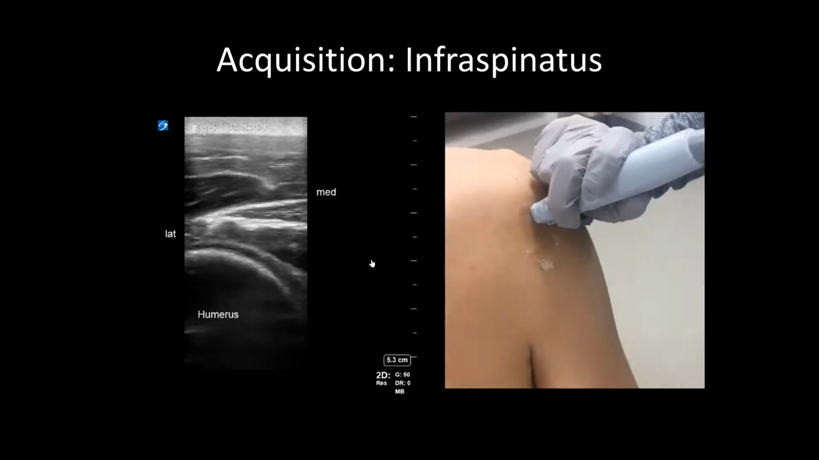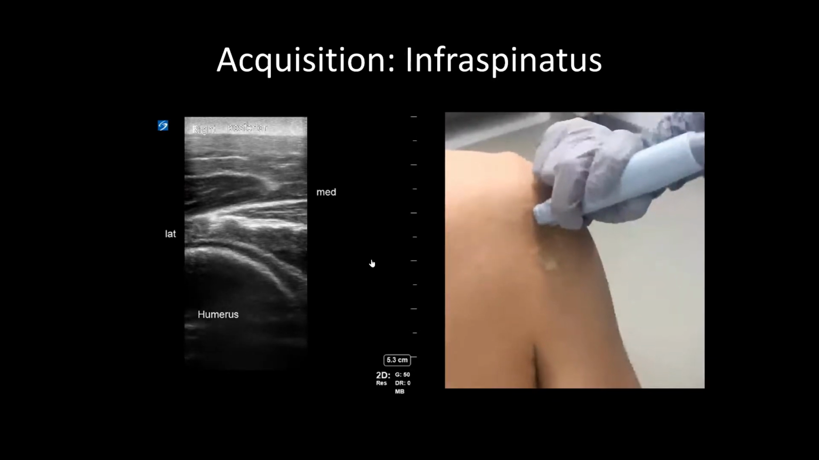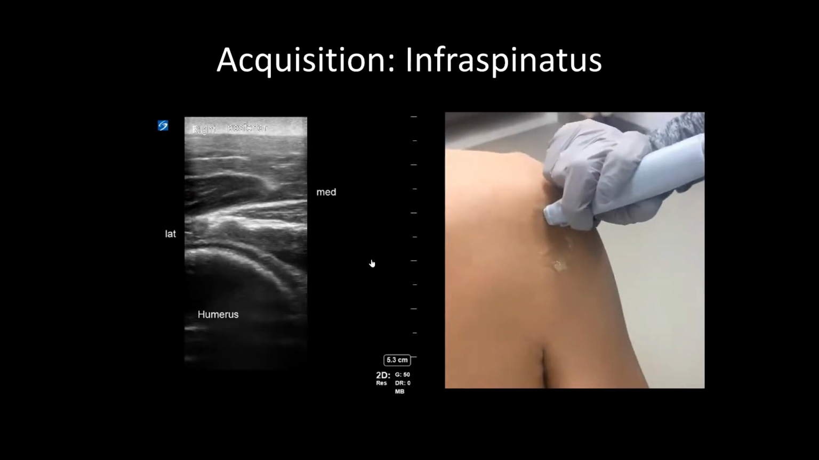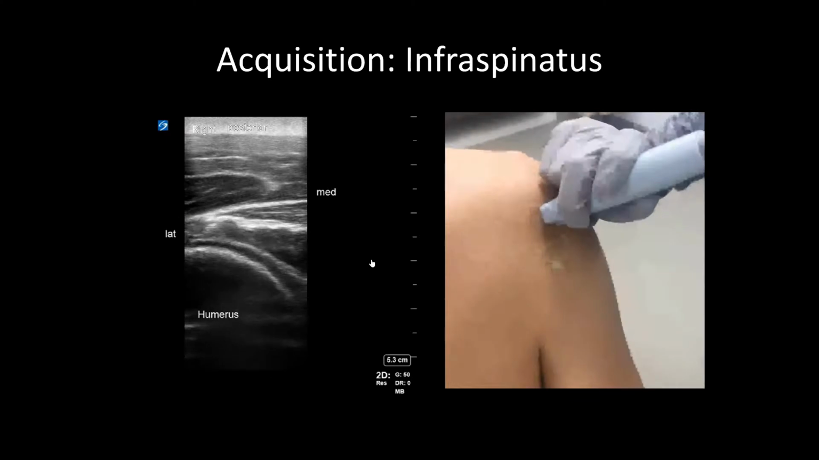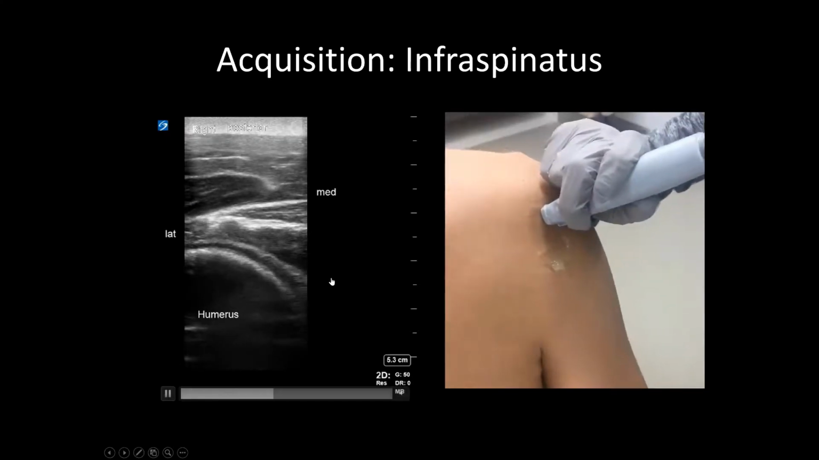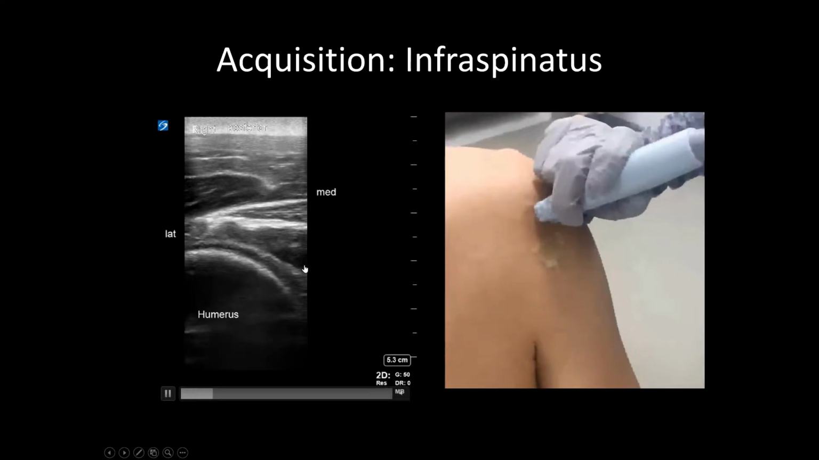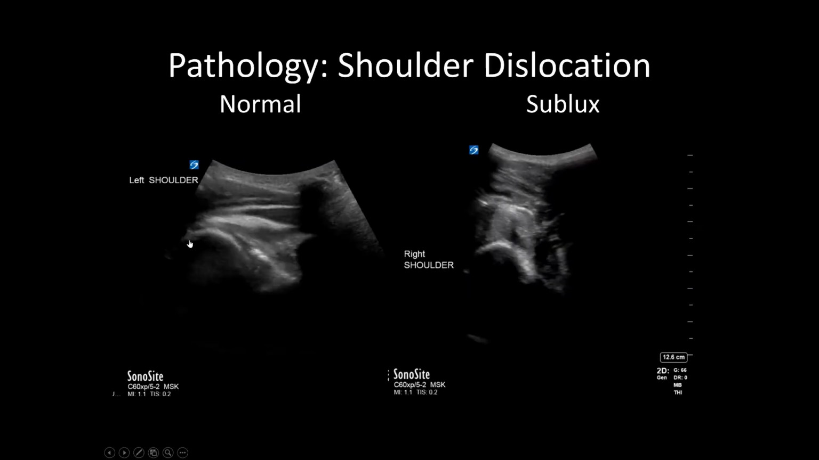The final tendon we will typically evaluate of the rotator cuff is the infraspinatus muscle and tendon. This is done in the posterior aspect of the shoulder with the leading edge facing laterally. As you can see, the infraspinatus tendon comes from the medial aspect over top of the scapula and wraps over top of the humeral head.